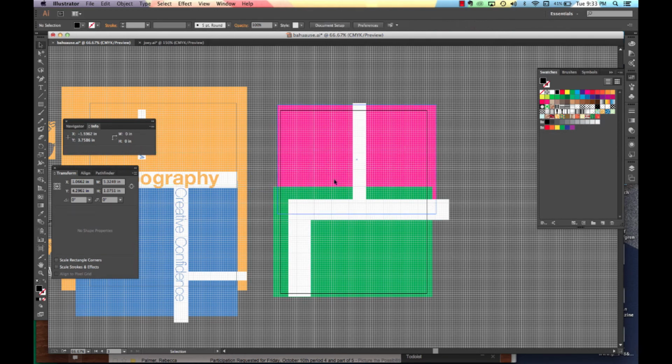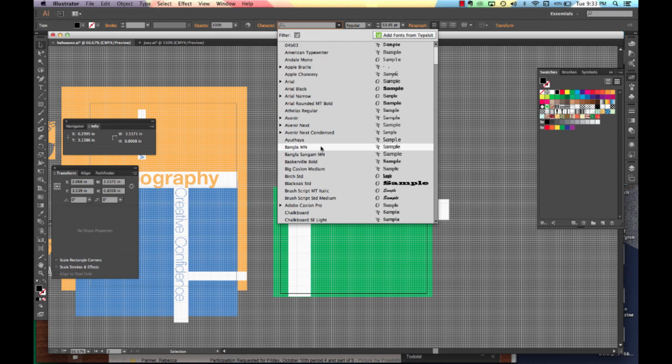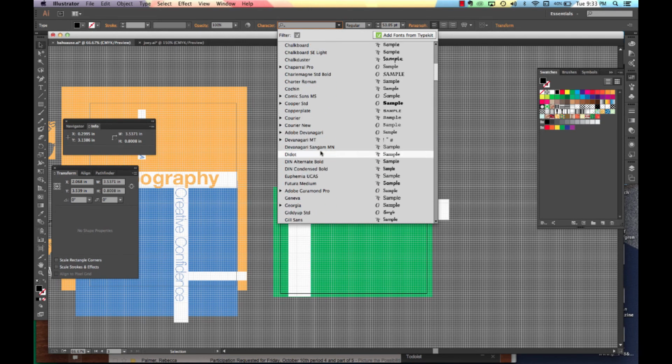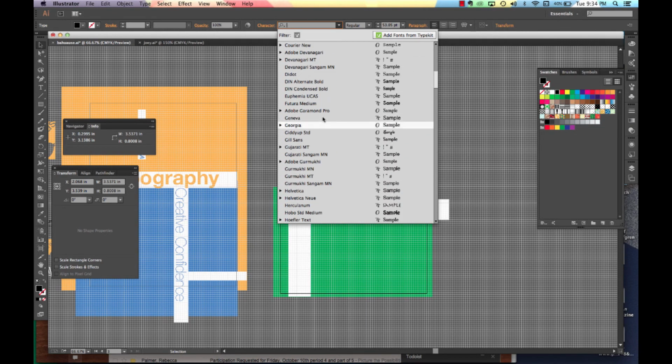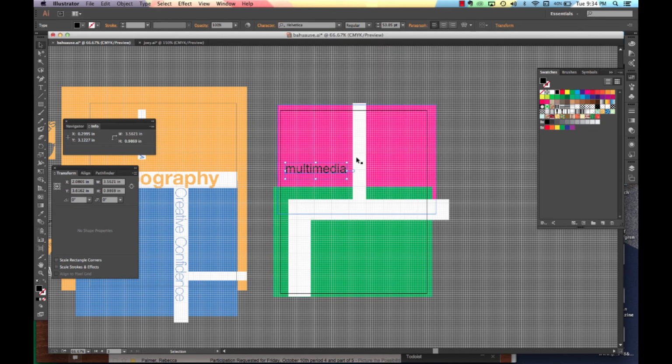Now it's time to choose a sans serif font. Go ahead and type in multimedia. Hold down your shift key to make it larger. Now in this project, you're not allowed to use Myriad Pro. I want you to find a sans serif typeface from your computer that is different. It has to be a sans serif typeface in order for this to work. I want you to go ahead and look for one of your sans serif typefaces. I'm going to go ahead and use Helvetica.